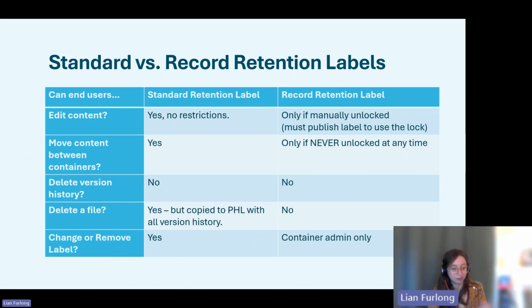There are some additional tape you're going to put into place if you go with a record retention label that you may not actually have intended. For instance, if a record is ever unlocked at any point in its life cycle, it means we can't move it between sites down the road. So think about those kinds of limitations as well, not just in the short term, but in the long term.